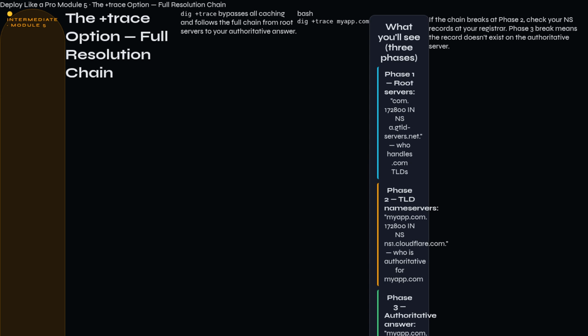What to look for: if the chain breaks at the TLD level, your NS records at your registrar might not be pointing to the right nameservers. If the chain breaks at your authoritative nameserver, the record might not exist on your nameserver, or the nameserver might not be responding. If the chain completes successfully, the A record in the final answer is the authoritative answer, not cached. The flag AA, authoritative answer, will appear in the flags line.